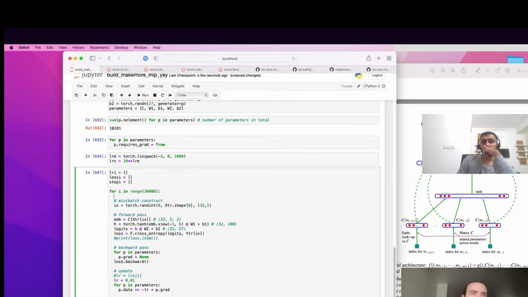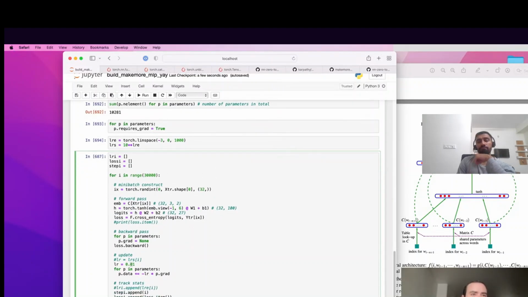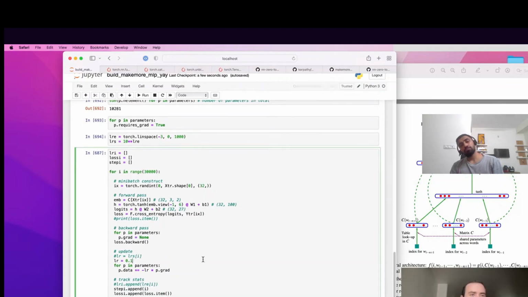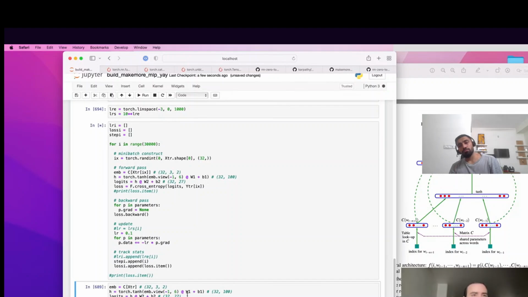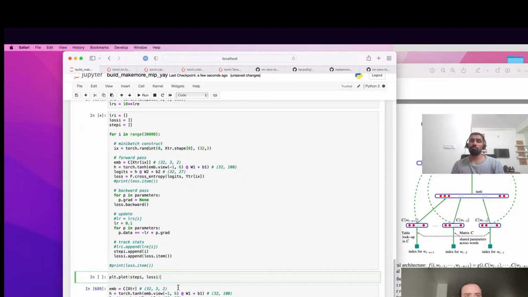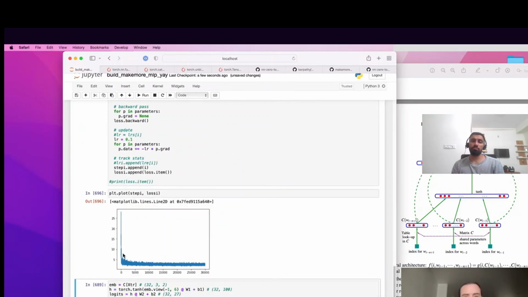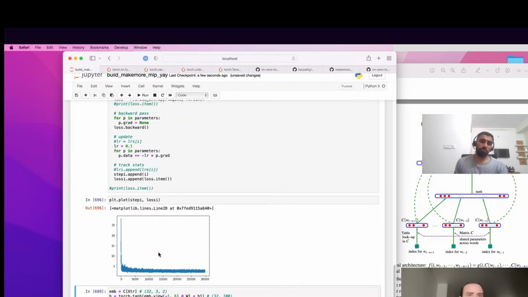And let's train on 30,000, or rather say, okay, let's try 30,000. And we are at 0.1, and we should be able to run this and optimize the neural net. And then here, basically, I want to plt.plot the steps against the loss. So these are the x's and the y's, and this is the loss function and how it's being optimized.